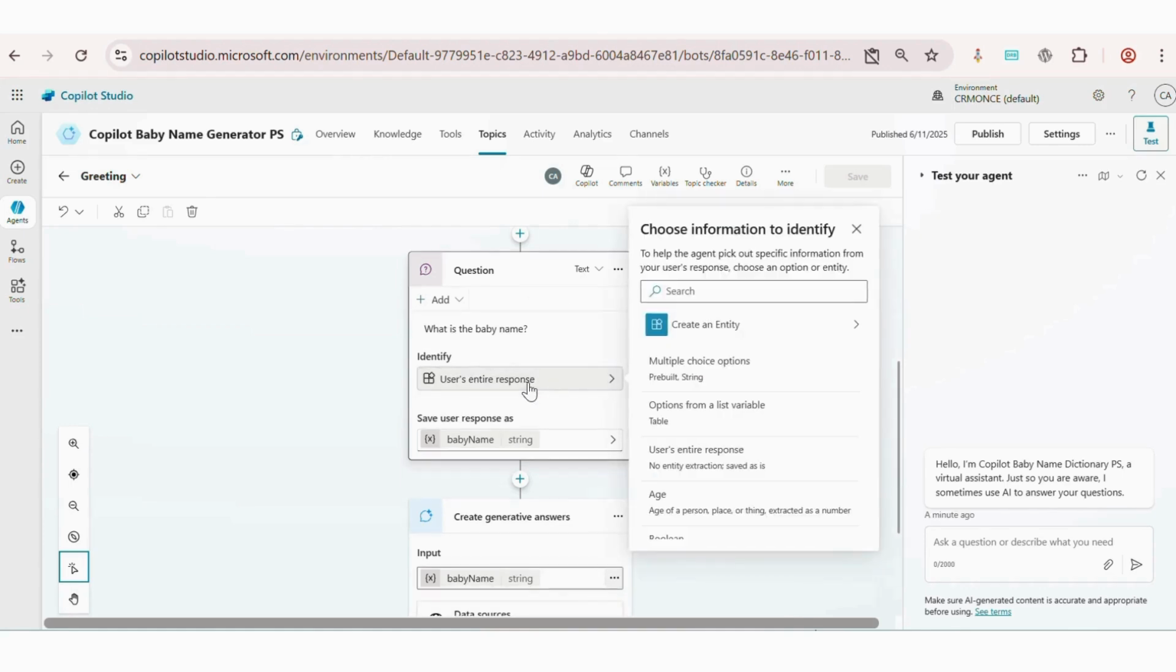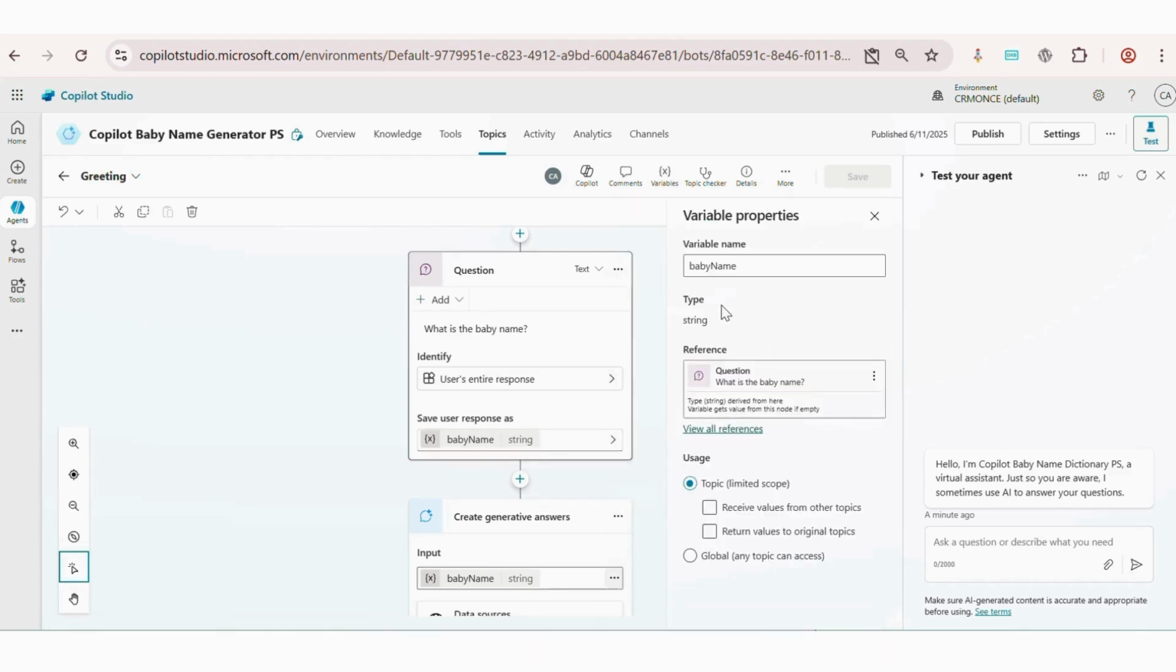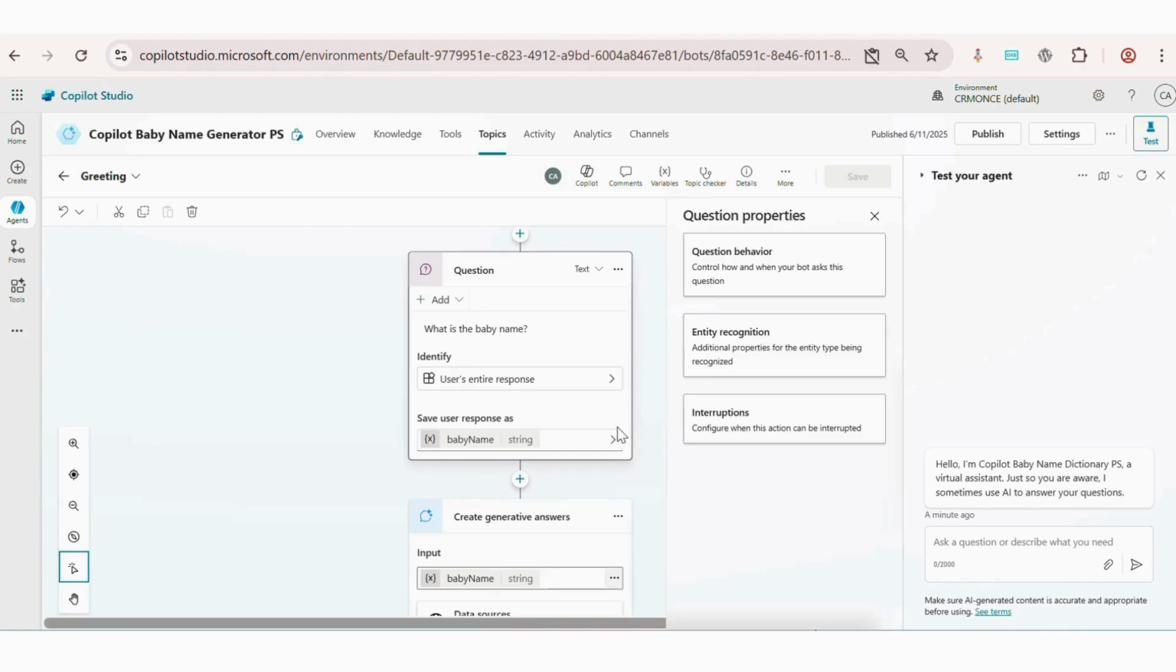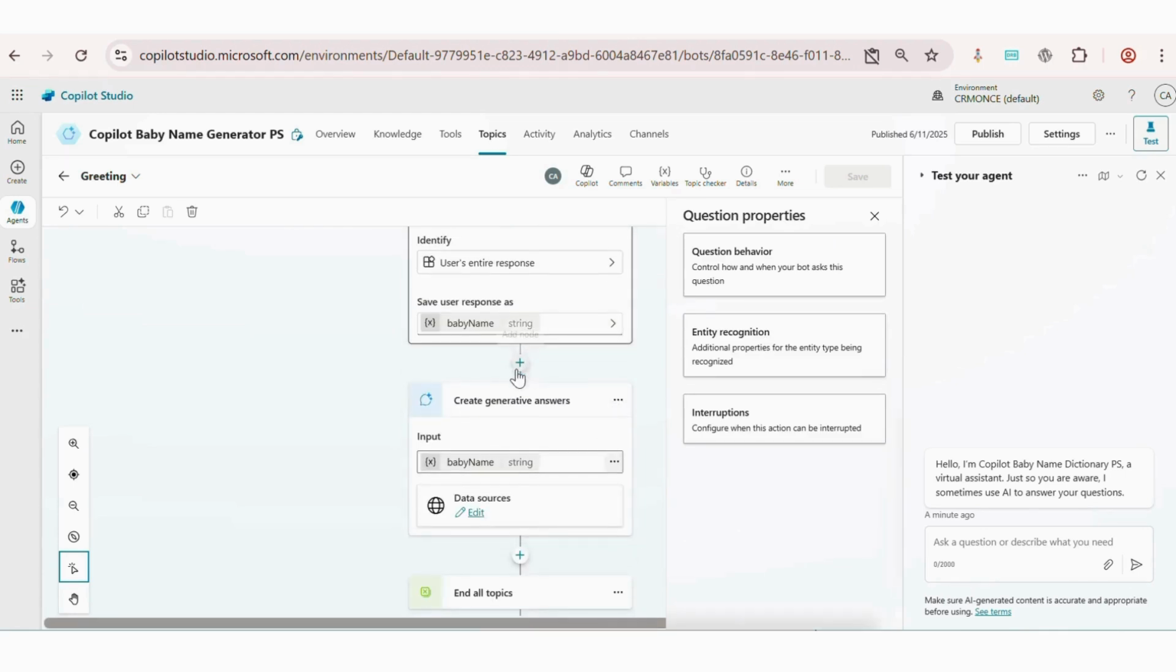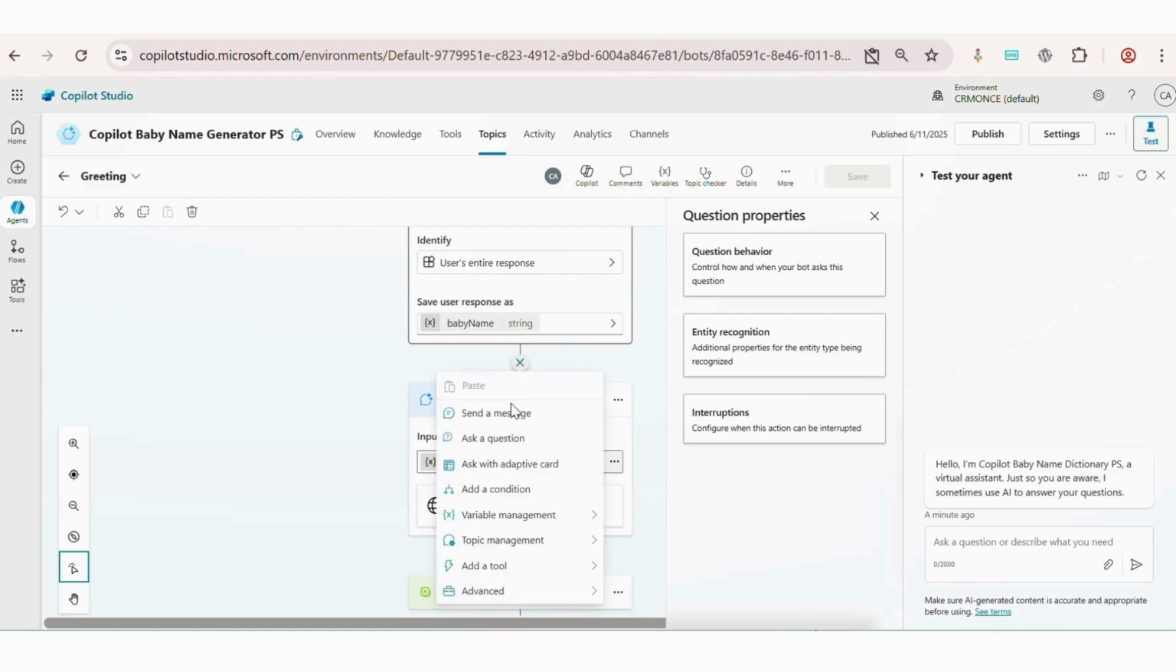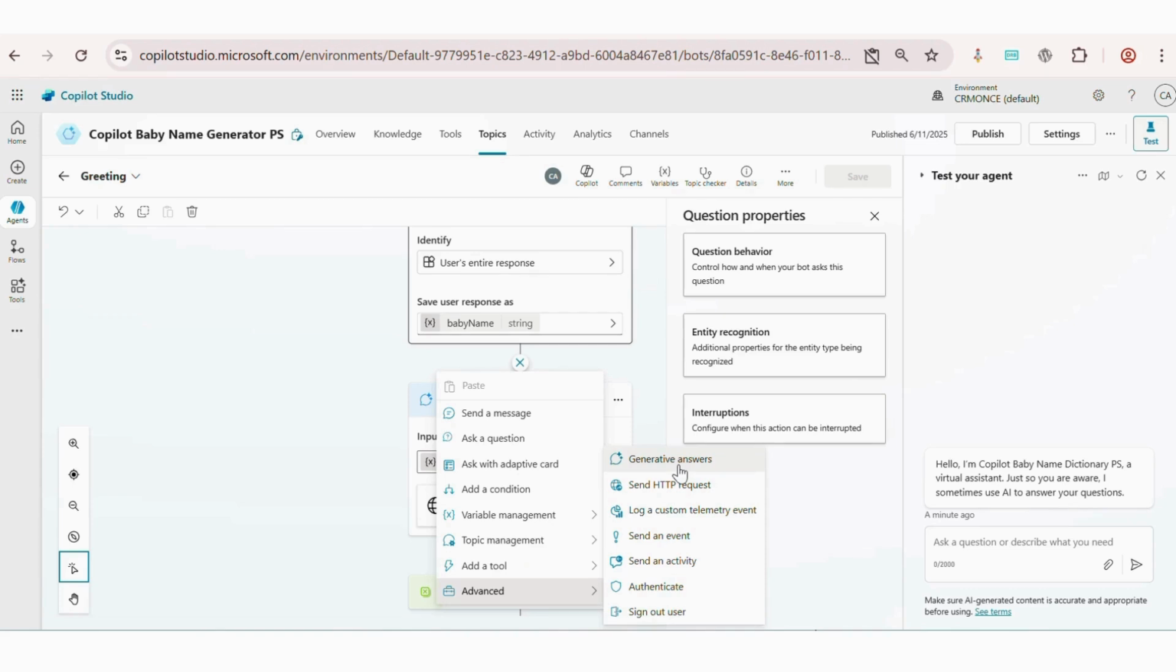Now, to capture the user's input, we configure the question to identify the user's entire response and store it in a variable. Let's name this variable baby name. Next, we need to generate a dynamic answer using that input. To do this, we click the plus icon, go to Advanced, and choose Create Generative Answer.